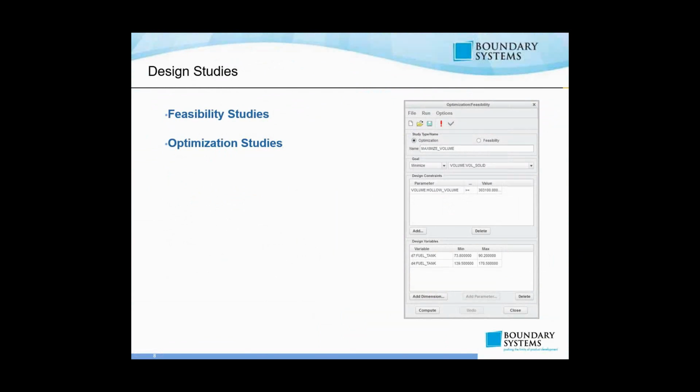So for example, Creo can change these dimensions, in this case between about 140 to 170, right? And so you tell it what the upper and lower bounds are that it should be within, and then you can also specify some design constraints as well.